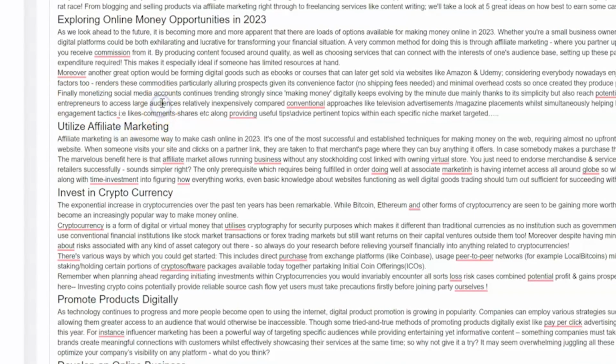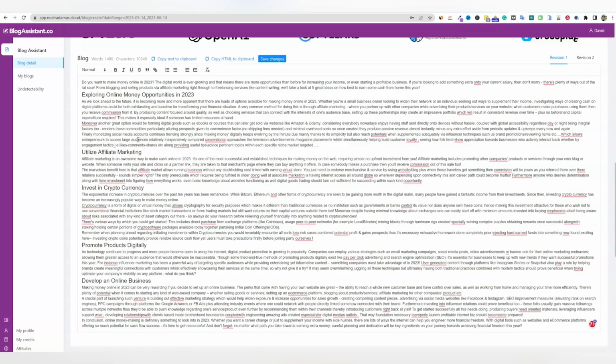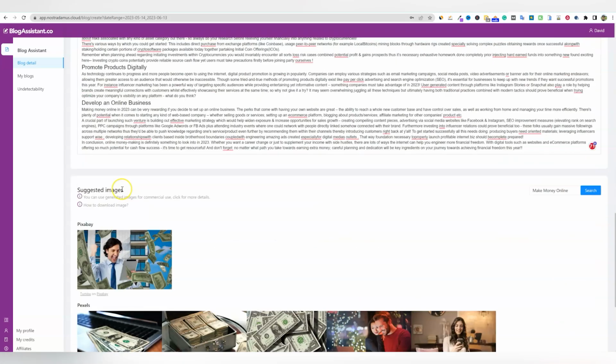And so that's my number one suggestion: I wouldn't get this tool if you don't have Grammarly Pro installed. We're going to want to put this in Grammarly Pro before we actually publish this, because there's going to be so many mistakes that you're going to want to run it through.